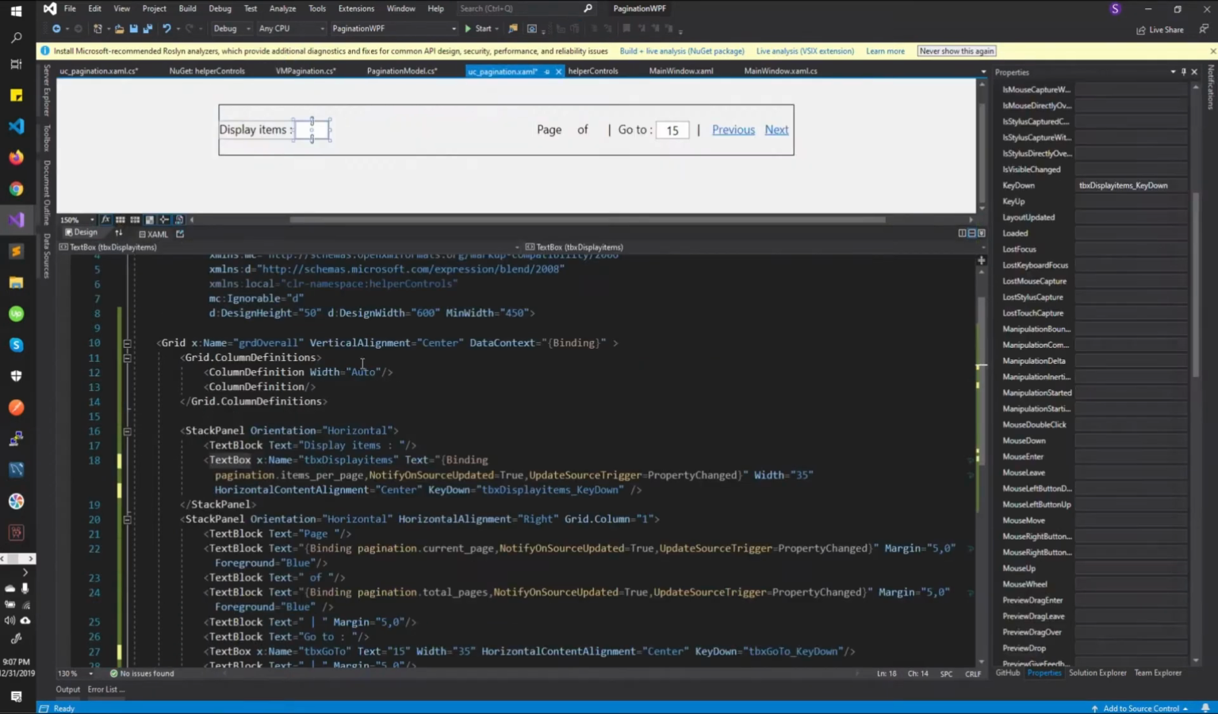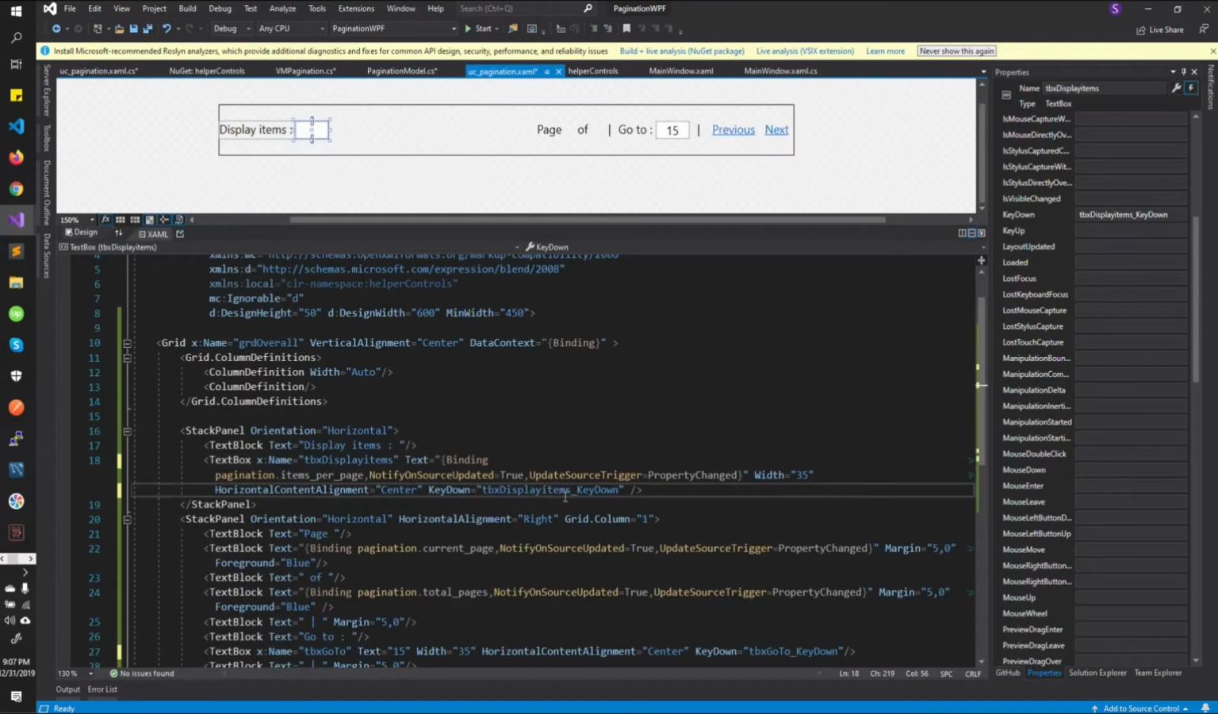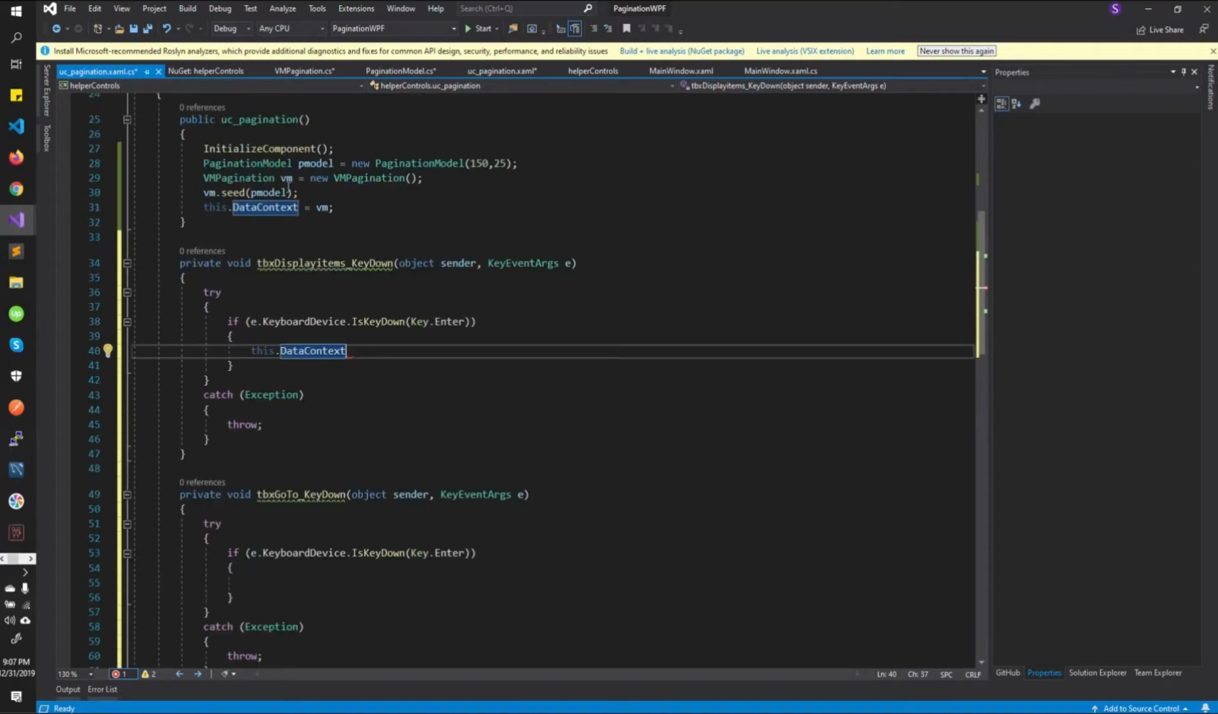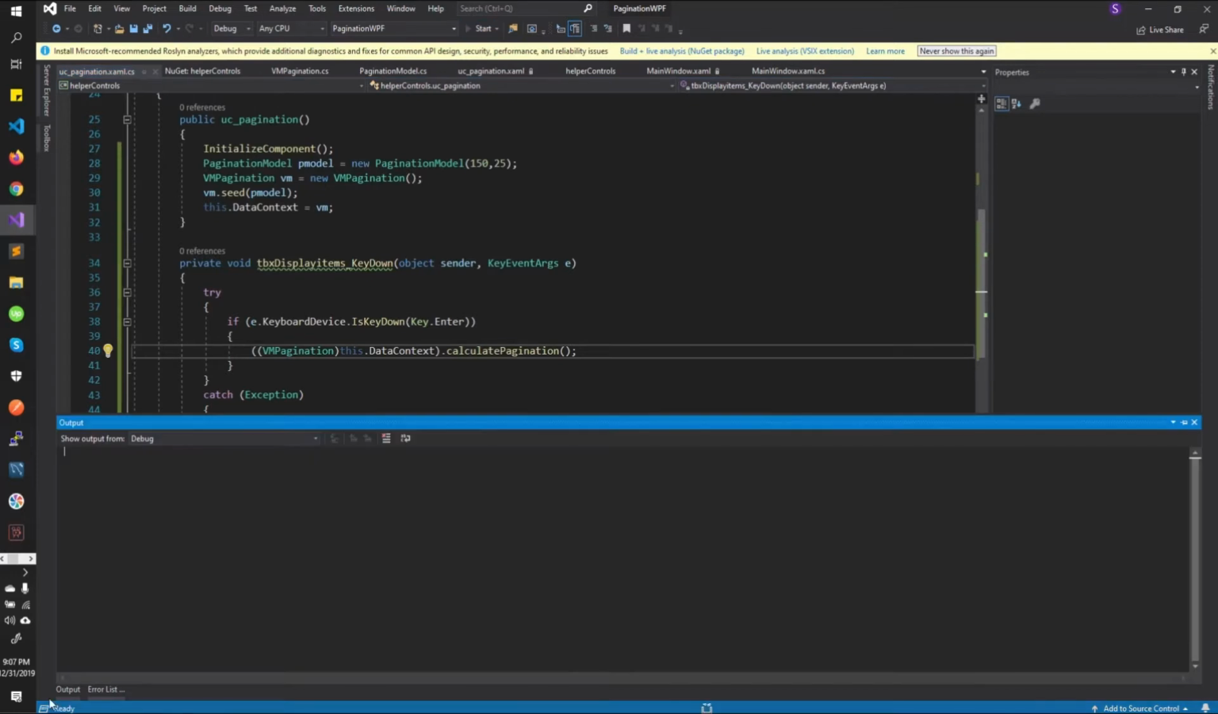One more thing is missing, which is calling the method. As of now, we are calling it when the key is enter, but going forward, we will move it also to an MVVM method. So this dot data context, which obviously we know is the view model, which is this pagination model, we are going to cast it as VM pagination, and then call the method which is calculate pagination. So whenever it changes, we are going to calculate it. Let's keep it quick.